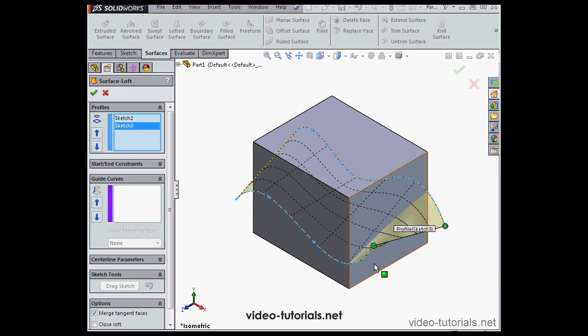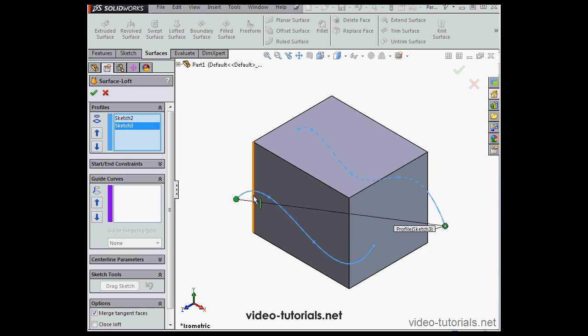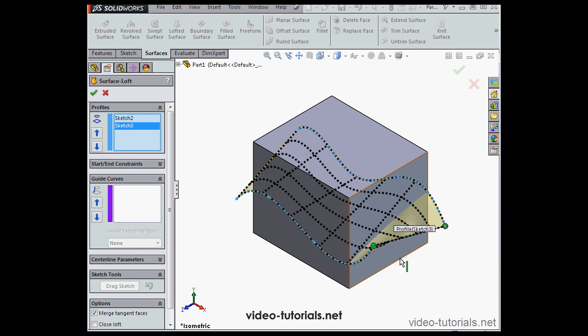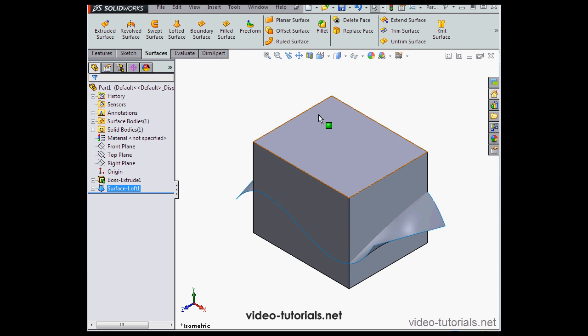If you've selected one of your splines on the wrong end, you're going to see something that looks like this instead. Just adjust the handle as you saw me do. Here's our preview. Let's click OK to accept this loft.